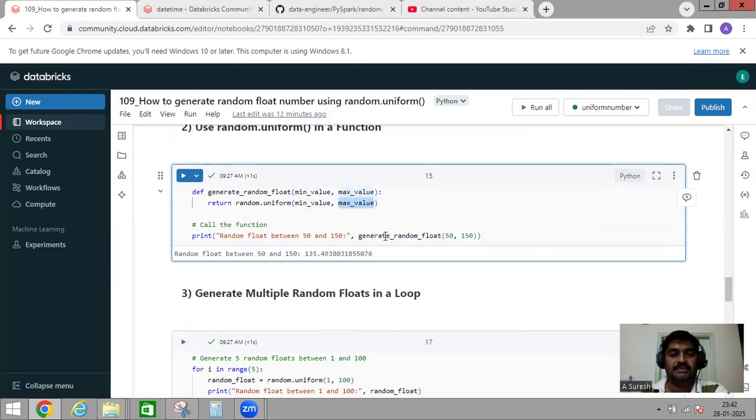So here I'm calling this function, and for the minimum value, I want to generate a float between 50 and 150. That means the minimum value is 50 and the maximum value is 150. So it's generating a float value of 135.49. If you try to generate one more time, this value will change. So every time it will change.